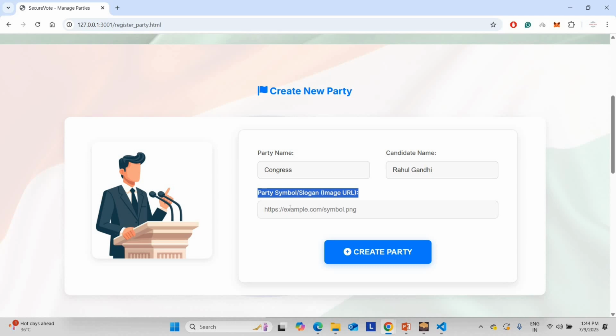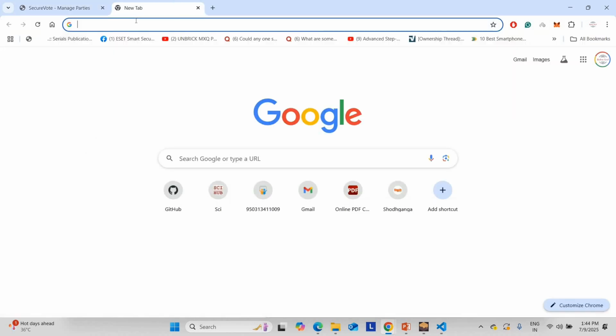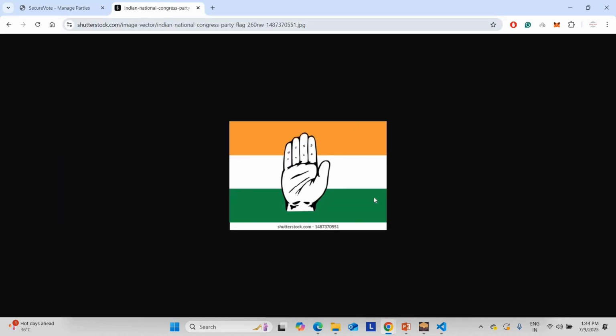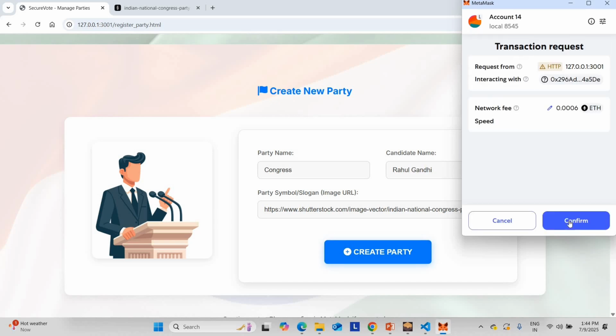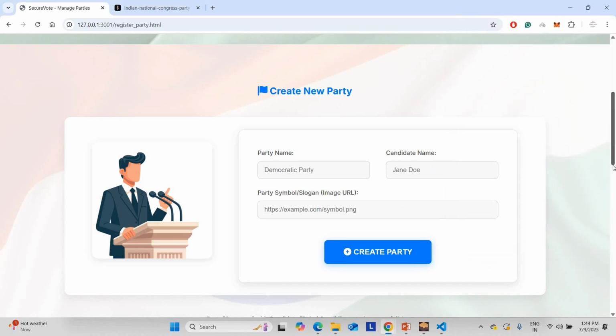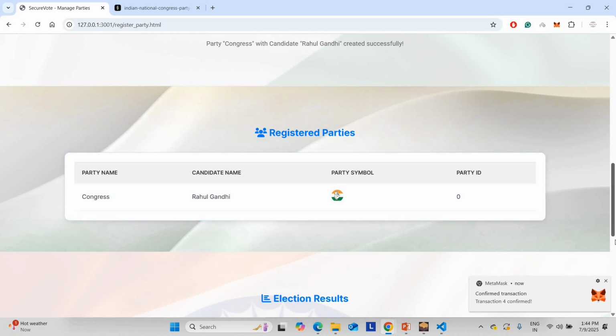You have to give an image URL only. This is the image URL I am going to give for the Congress party. Just collect the URL and upload it here. This link directly navigates to the image. Just click create party and confirm the transaction. Now go to parties. Congress has been added.